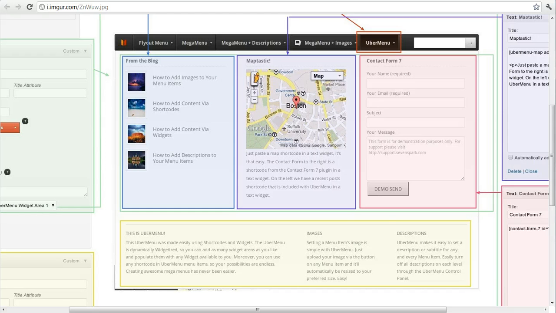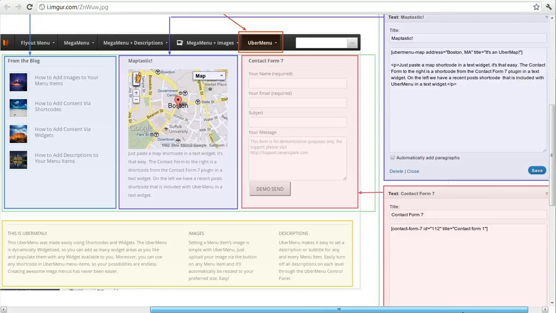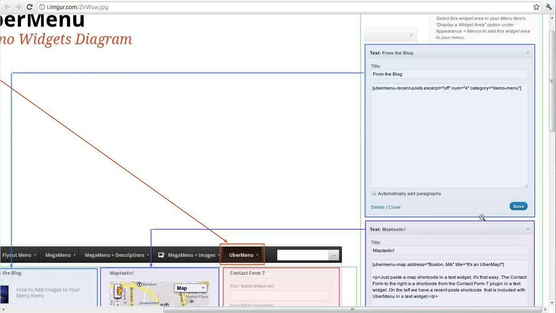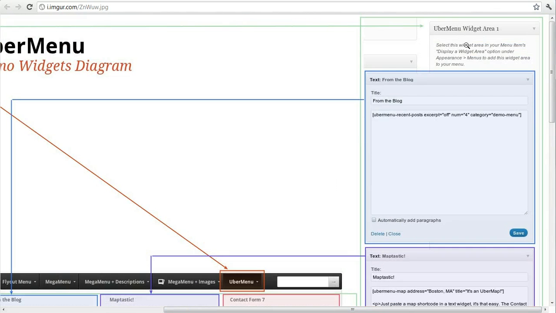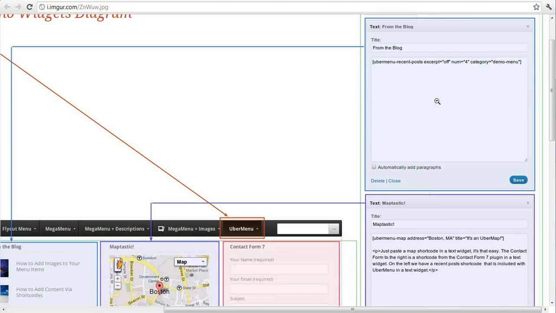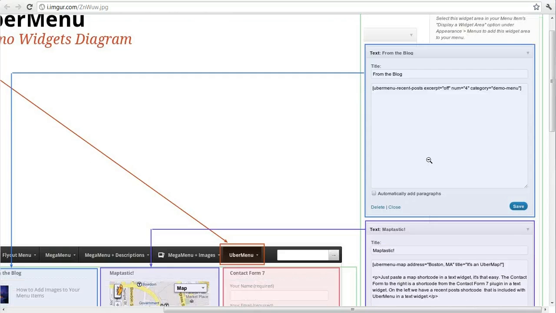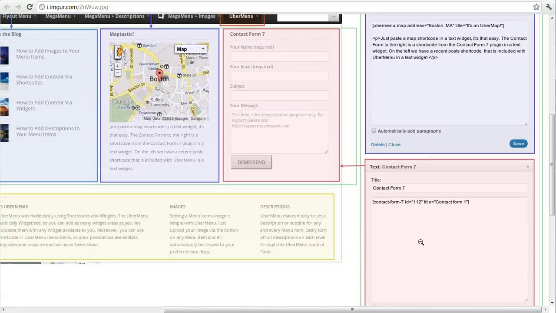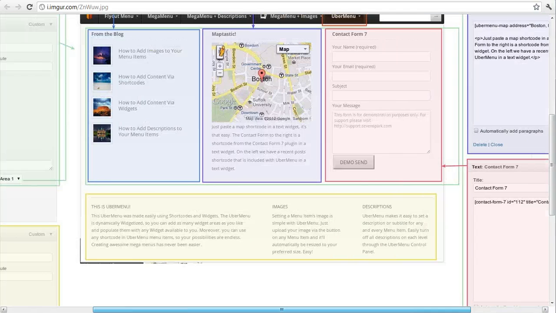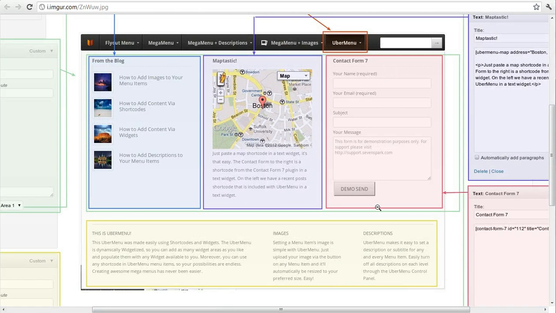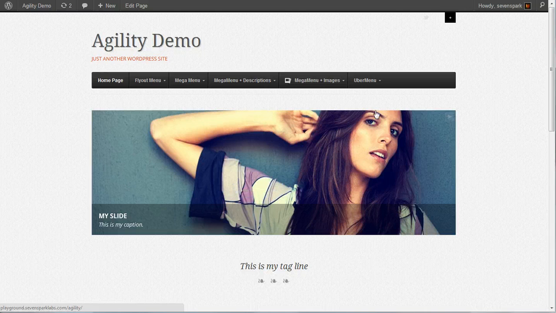Now there's these three separate widgets inside that widget area, which are added in the normal widgets section of the back end. So you can see UberMenu widget area 1, and it has 1, 2, 3 widgets in it, and those form the three columns. So now let's recreate that on our demo site here. You can see we've got all these other menu items created, but now we're going to create the UberMenu item.